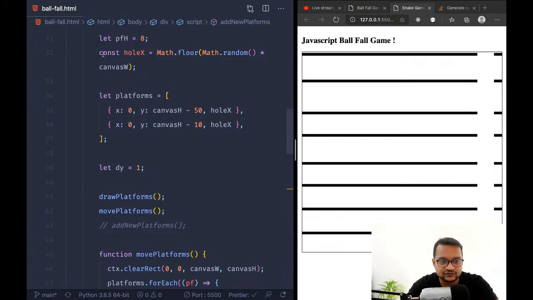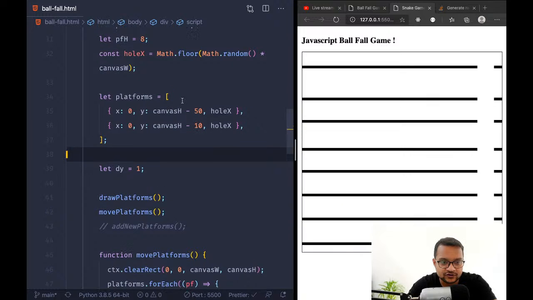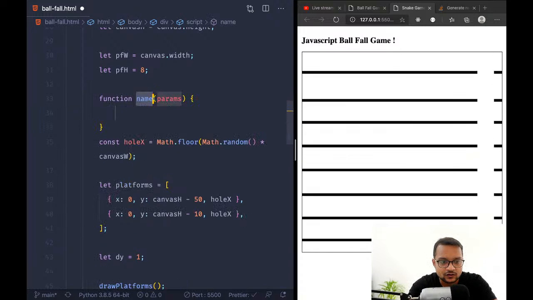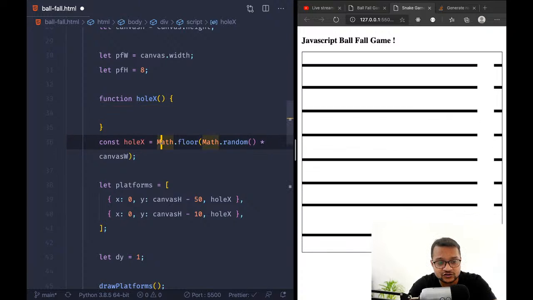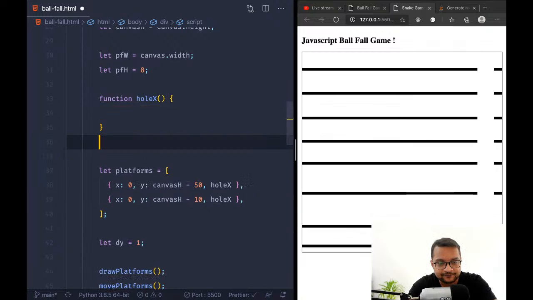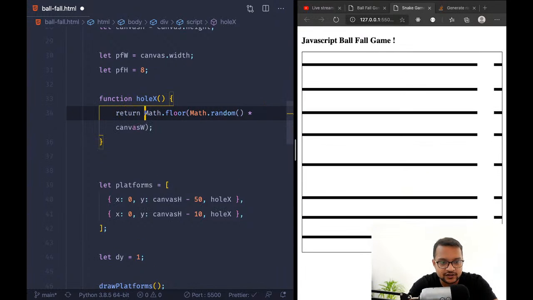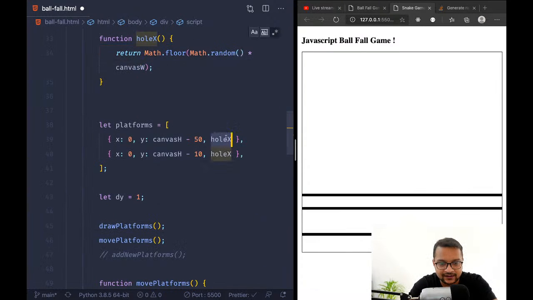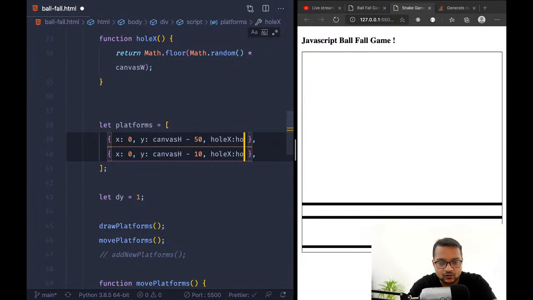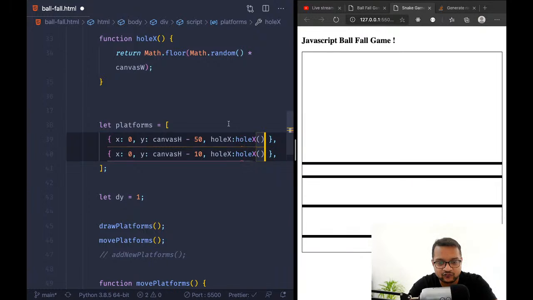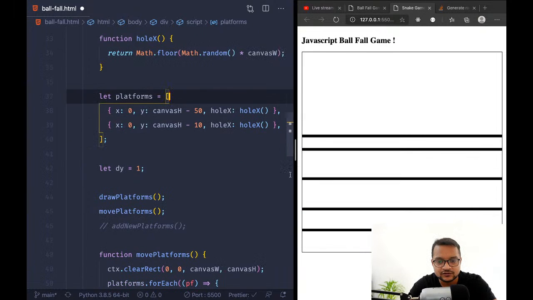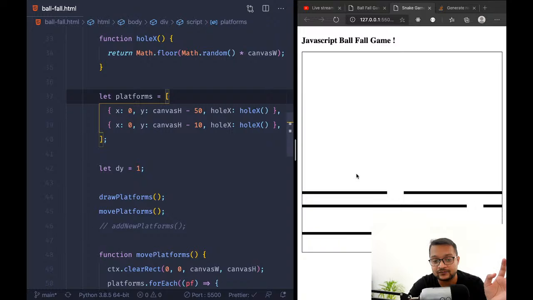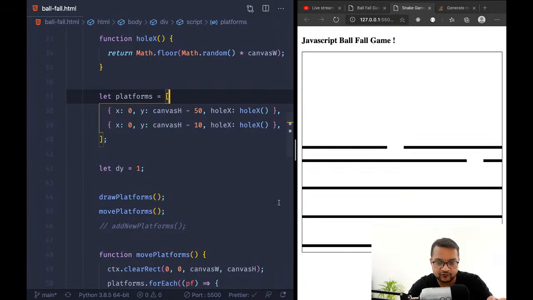So instead of having a constant, I want to have a function that will generate the whole. So I say function whole x is going to return these things. Okay, by returning what we have achieved, here I say whole x is going to be whole x, but calling that function. Got the point. Now whenever we call this function, it creates a new random number, and that's how we get two random holes for the first two platforms.